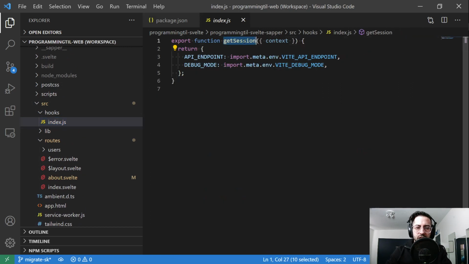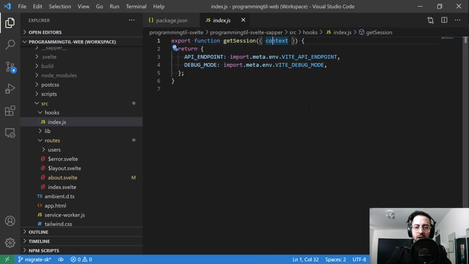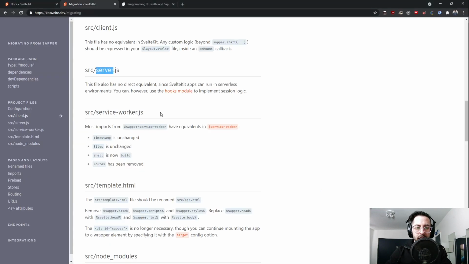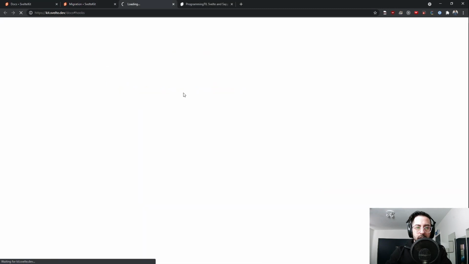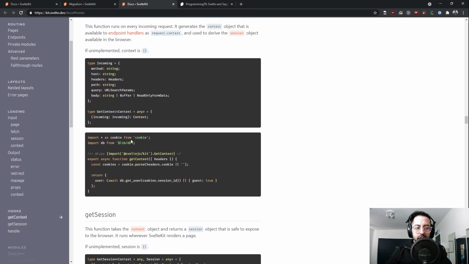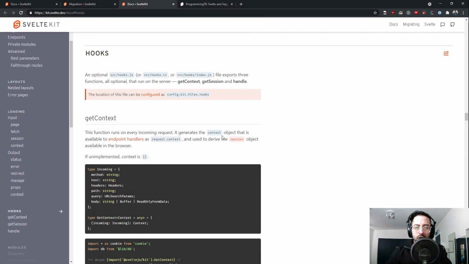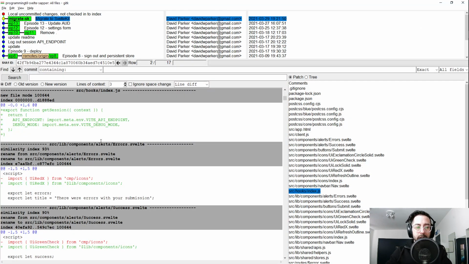It's going to have a getSession function that's going to be exported and returning anything that you want in there. It has a getContext that is provided with it, and we can look more at that. You can use getContext as well as getSession within the hooks. I'm not going to go into too much detail right now. Just know that for our application, the only thing we needed was the session with the API endpoint, really.